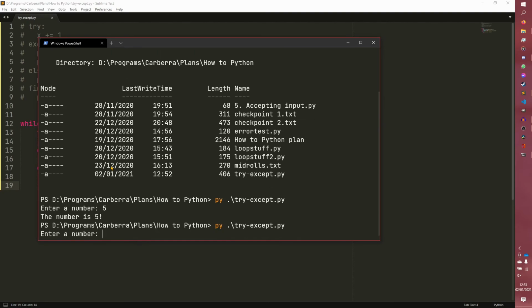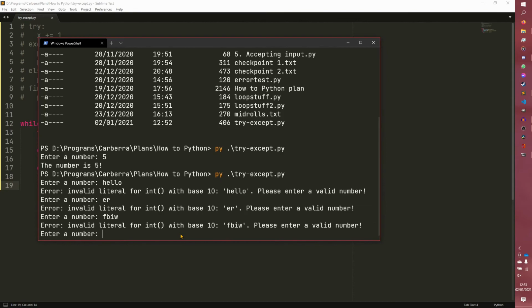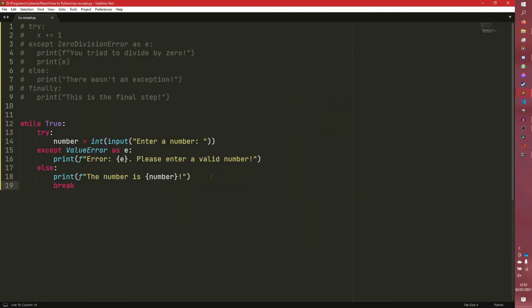Enter a number hello. Here we go. It was a value error. So invalid literal for int with base 10: hello. Please enter a valid number. We can keep doing this all we want, and then when we enter a valid number, it will print our number is 45. So that is how you can get some proper error handling in there. So if you want to go back to your checkpoint 2 task and implement this error handling, then you can do. But yeah, that's all there really is to talk about with try excepts.